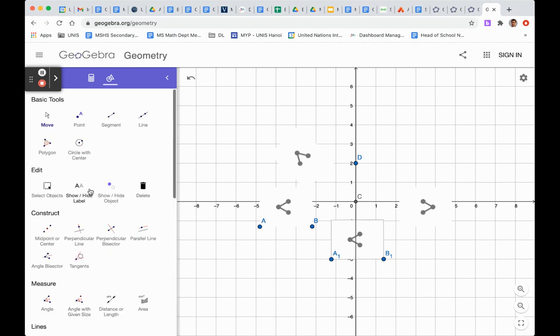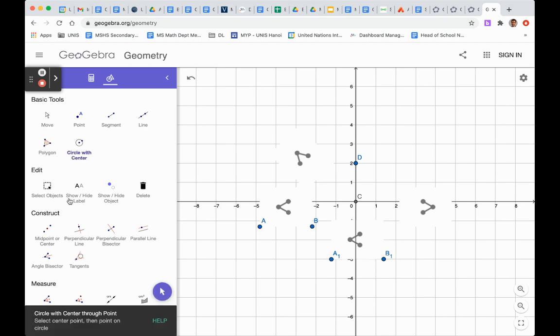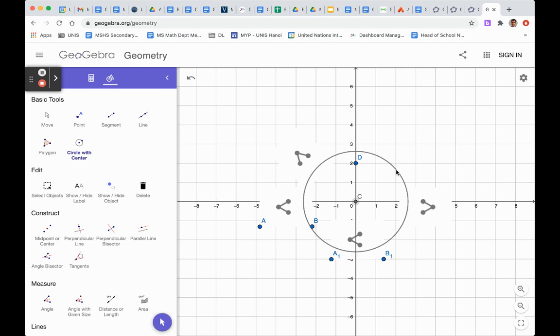And that is, what if you want to make a circle? Okay, well, it says select center point and then point on the circle. So I'm going to select my center point there. And then let's say I want to make a circle that goes to here. Okay, and then that creates a circle.